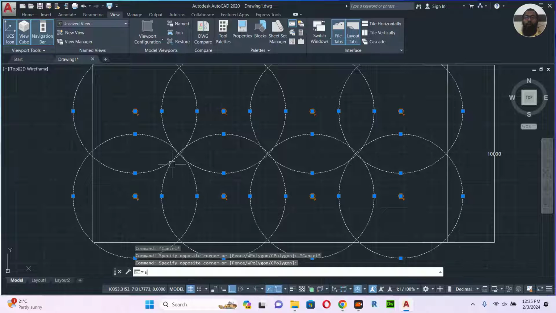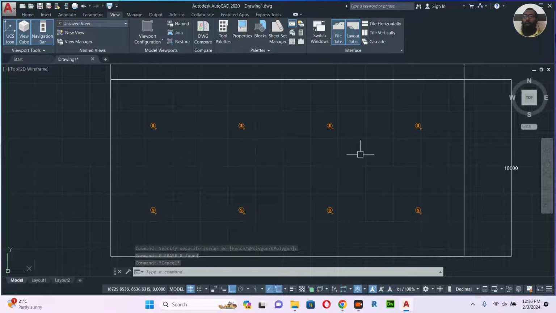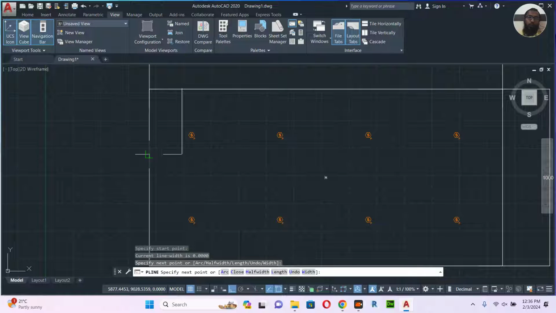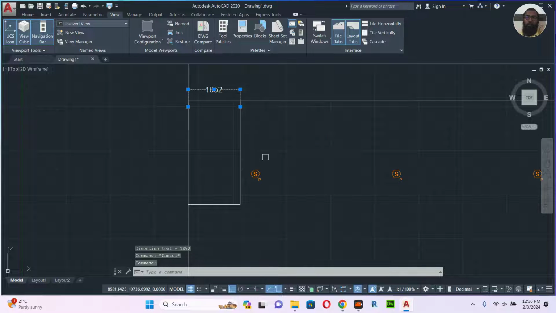So let's delete this one, enter erase. So this is the smoke detector, how we distribute in the building or in the area. So let's say I have a small room. Let's say I have a room here. So this is one small room. You see this one, this is very small. If you calculate this one, it's almost 2 meter. Even you have like this, you have to put one detector here. Even if it is a small area, because it's covered with the wall, you have to put one detector.